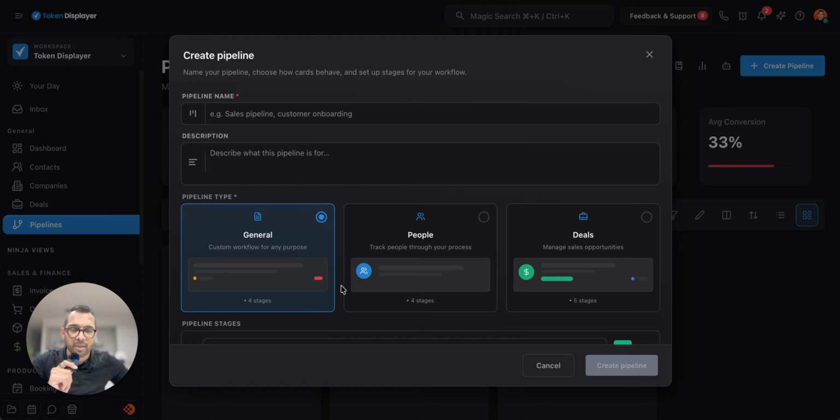But if it's something like hiring or leads and things like that, or like a sales process, people pipelines are great for this, because you can literally see the contact and who's working on this, like the sales rep who's working on this lead, and the monetary value of this and things like that. If it's a deal, where you don't want to attach it to a single person, and it's more of a company, like an umbrella deal that has a lot of people involved, deal pipelines are great for that.